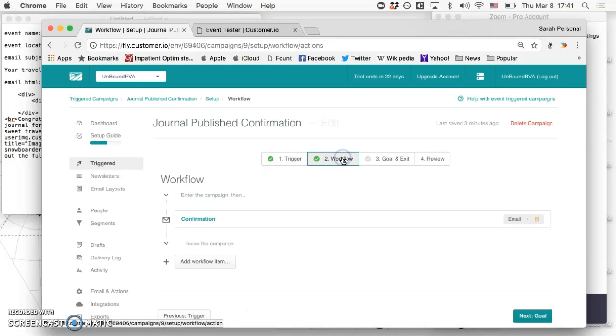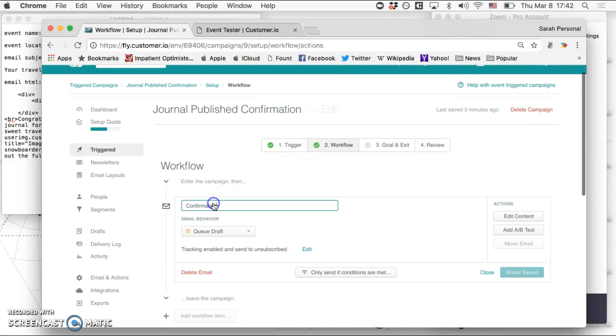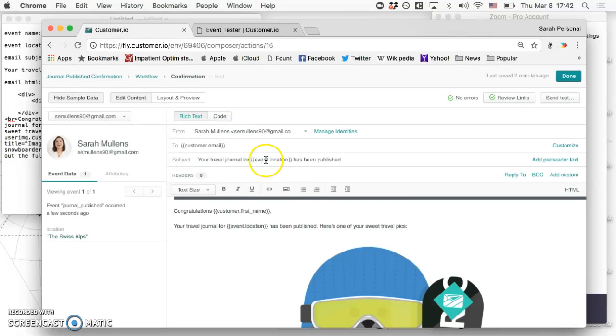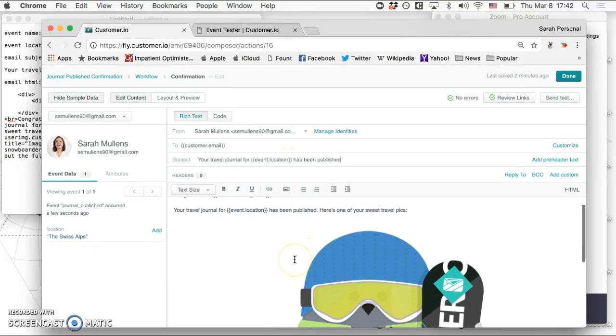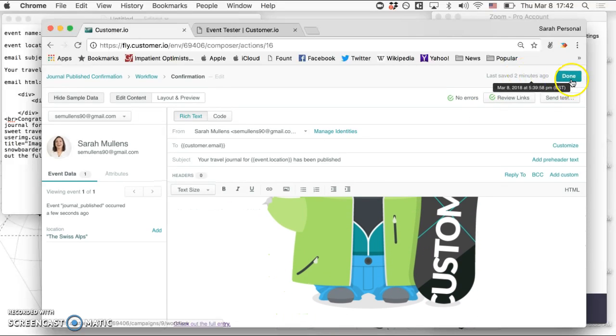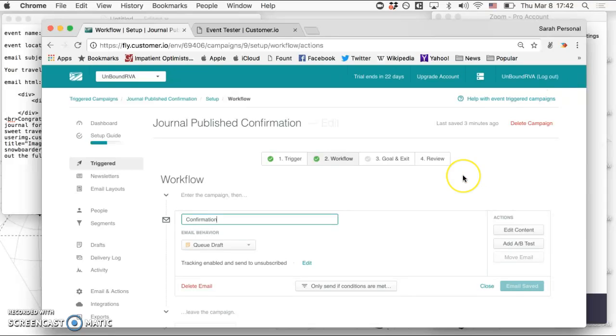Once I've done that, I can go back to my campaign and check out my workflow, that email. Now you'll notice that we no longer have any errors, and that location of the Swiss Alps has been pulled in. This email is overall looking pretty good. So we can click Done.